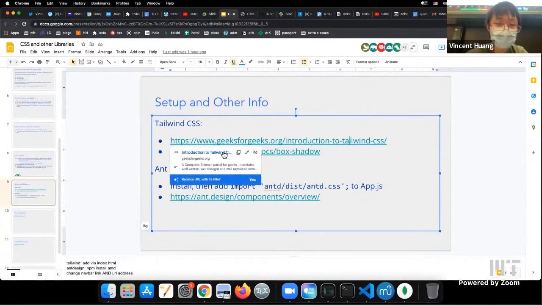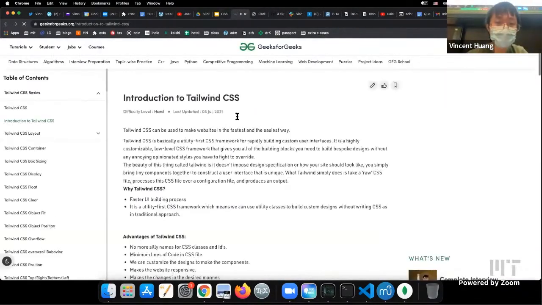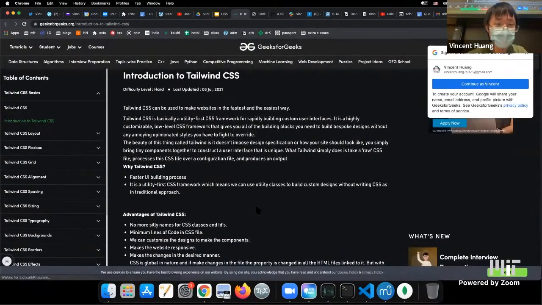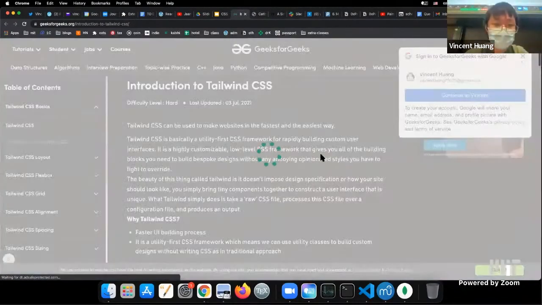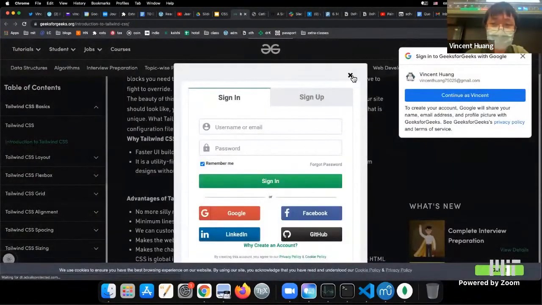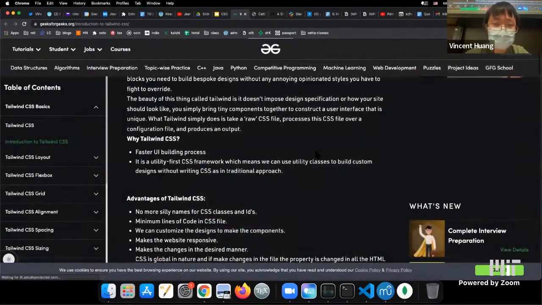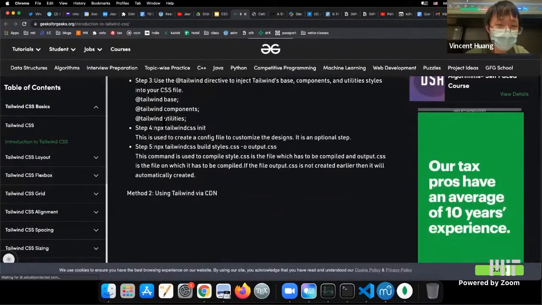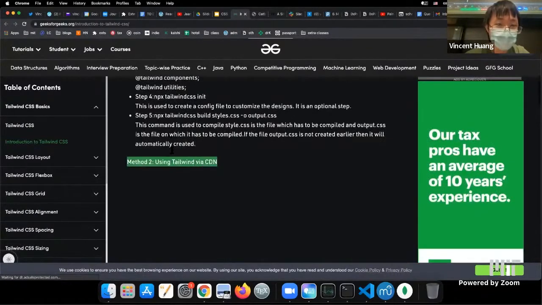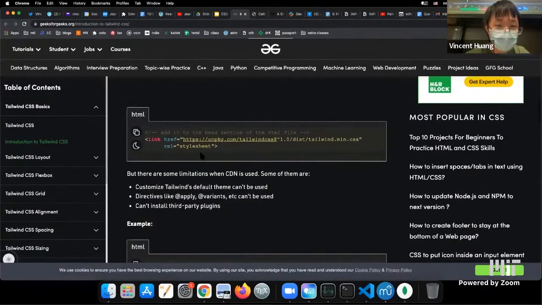And I have a link here, which is how to set up Tailwind. So let's see. There's, oh, yikes. So these are the setup instructions, but they're kind of long. So let's skip to step 2 or method 2. So the site says to add Tailwind, we just add this to our index.html. So let's do that.